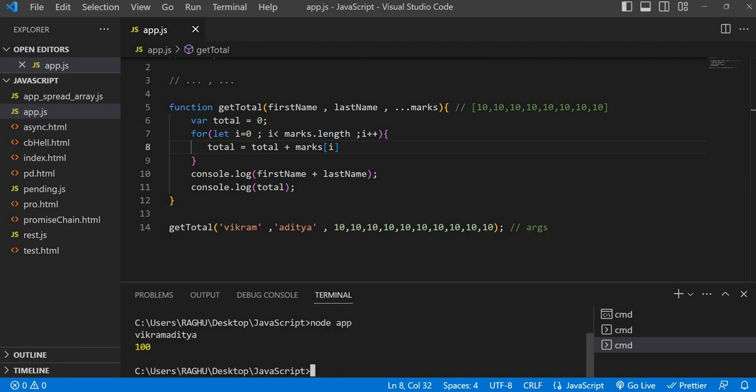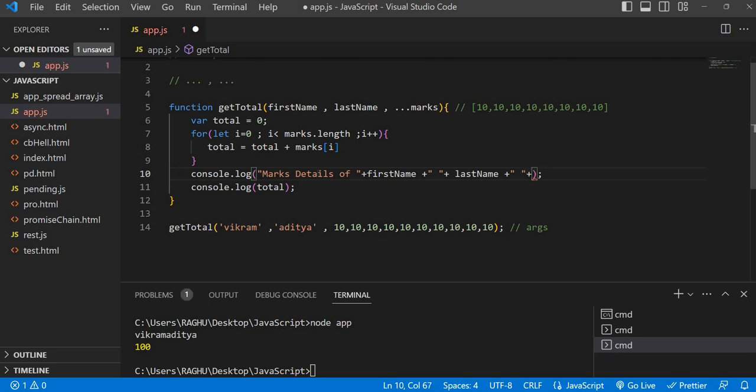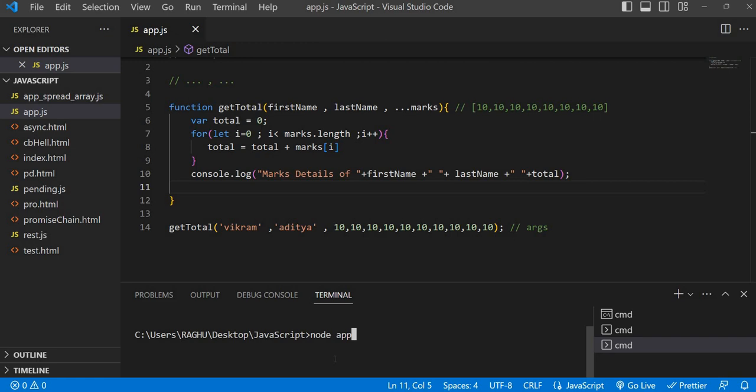console.log Vikramaditya, so we should give some space, or we can provide marks details of Vikram Aditya. Even you can put something like this and plus total. Or you can just do the same thing in one line. So marks details of Vikramaditya 100.